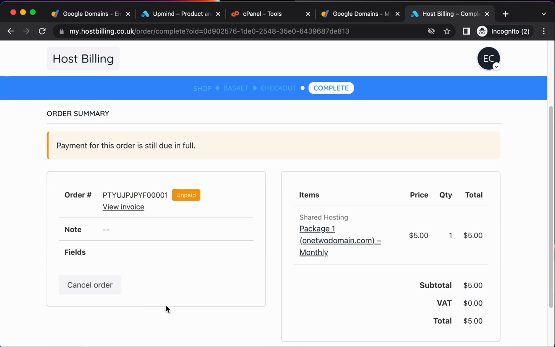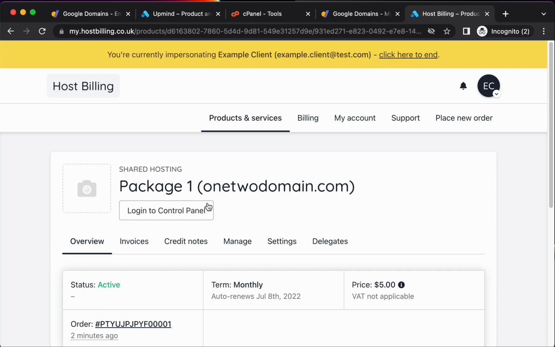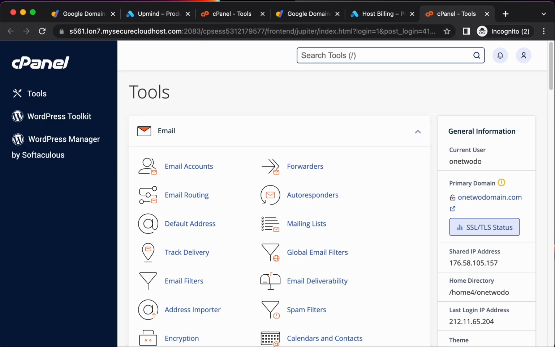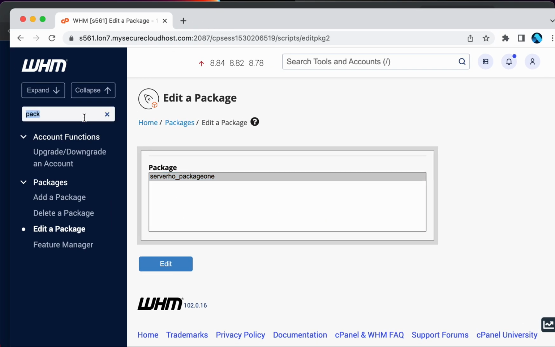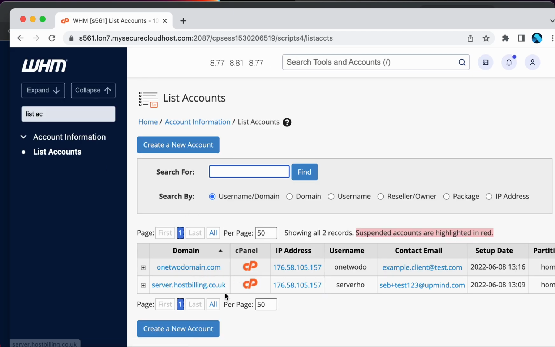If here I'm logged in as the client, I'll go to products and services. I also have the ability to log into control panel and I'm logged in. And then if I toggle back to my WHM account, and I go to list accounts, you'll see here that my sub account has been created. So very simple, very straightforward. That's how you add a cPanel server to Upmind. It's how you create your first hosting package, and it's how you accept orders.